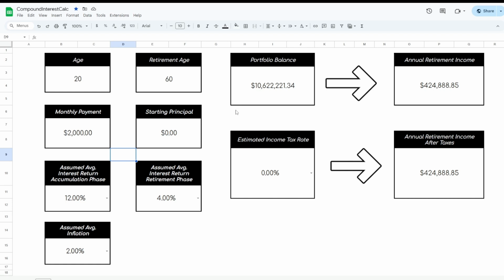Once again, this is all hypothetical, and the stock market historically goes up, down, up, down, up, down. So typically it doesn't just go 10% every year. You have peaks, valleys, up, down. So just keep that in mind there. But if you're able to get an average of 10%, you're looking at over $10 million and producing a retirement income of over $424,000 there. So needless to say, some pretty massive numbers.